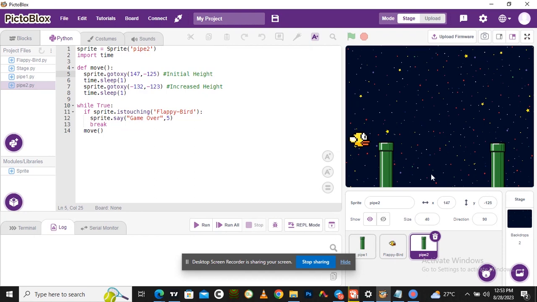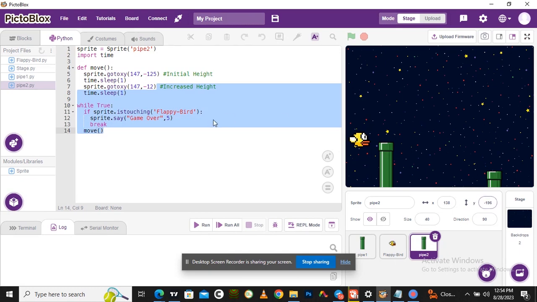Then after 1 second, the pipe will move down. I want it to move like this. Again, I don't want to alter the x position, so I will leave it as 147, and the y is going to be minus 196. Up to now, I can test it and see.